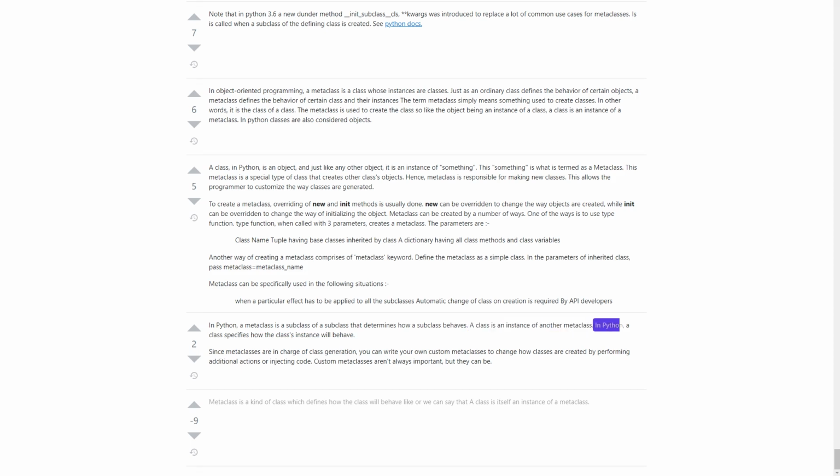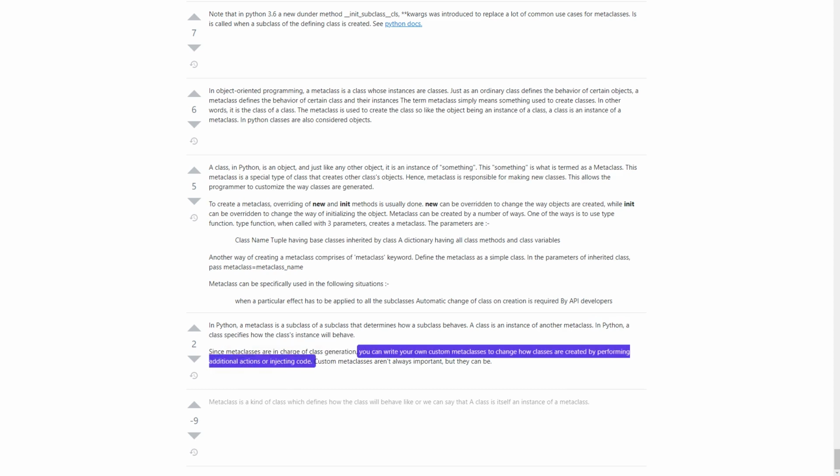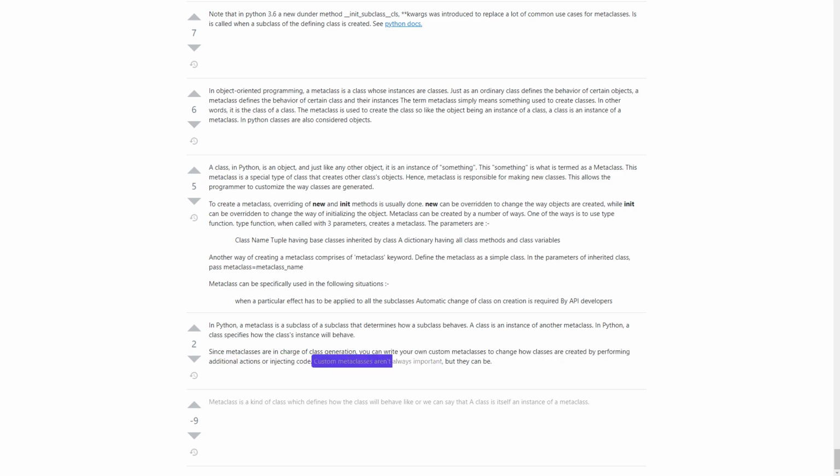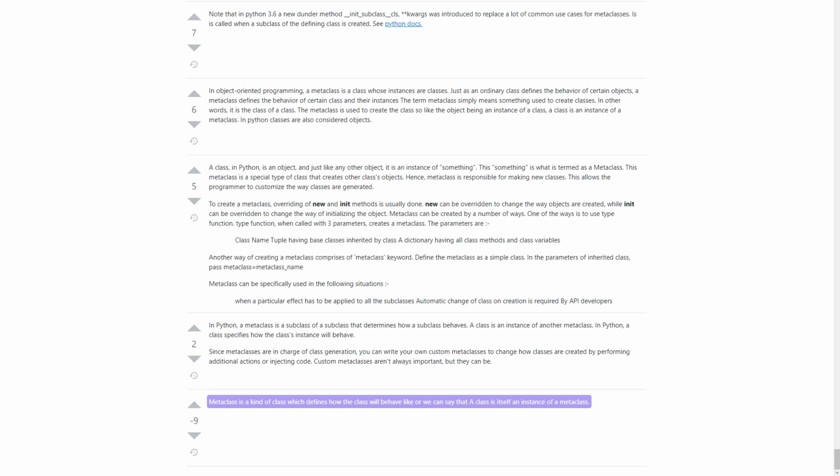In Python, a class specifies how the class's instances will behave. Since metaclasses are in charge of class generation, you can write your own custom metaclasses to change how classes are created by performing additional actions or injecting code. Custom metaclasses aren't always important, but they can be. A metaclass is a kind of class which defines how the class will behave, or we can say that a class is itself an instance of a metaclass.